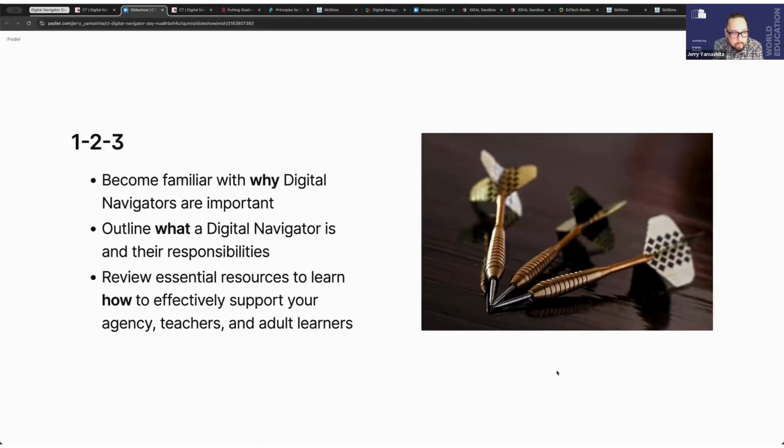Really just three goals today. We want to become familiar with why digital navigators are important, outline what a digital navigator is and what their responsibilities are. And then we're going to go over a lot of resources to learn how to support your agency, your teachers, like we just talked about, and adult learners. Again, all of these will be collected in that Padlet, and you'll have access to them at any time. So, that question that always comes up: will we get a copy of the slides? You already have them.